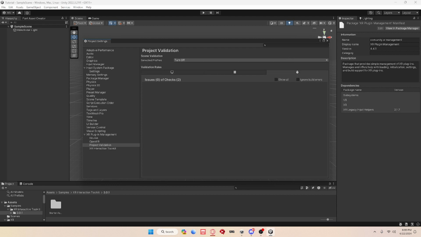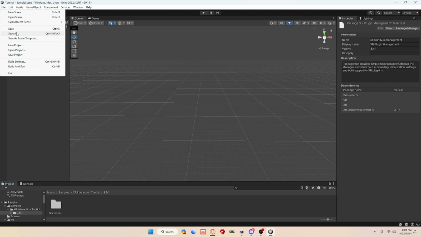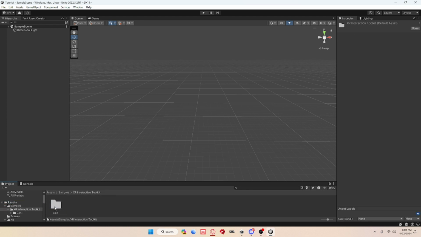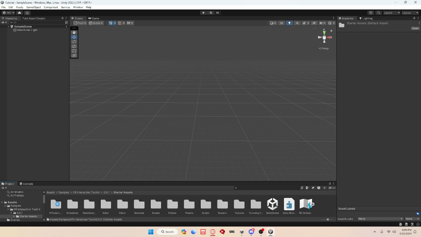Alright, now you can close your project settings. I'm gonna save once again. Now it should put you where this is. If it doesn't, just go Assets, Samples, XR Interaction Toolkit, whatever version this file or folder is, and then press starter assets.